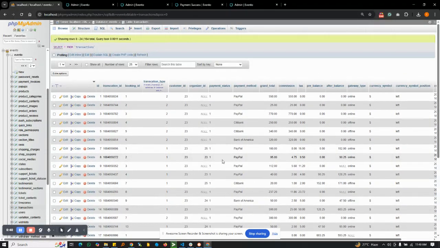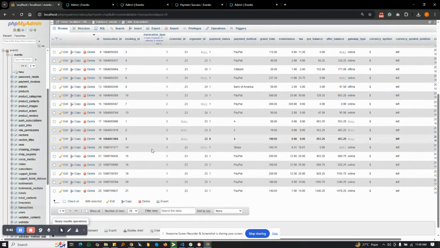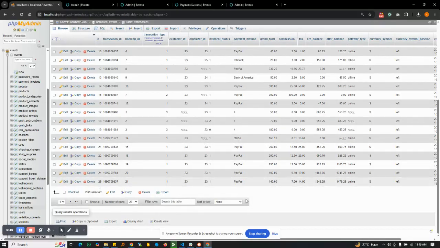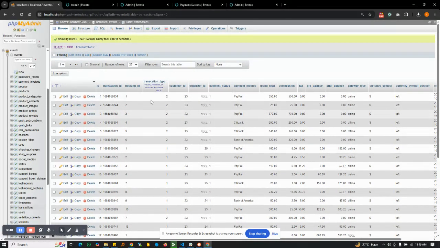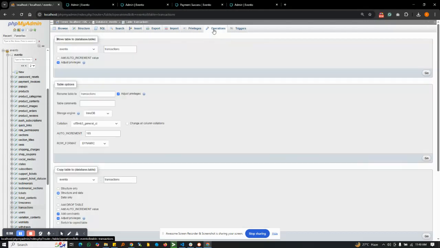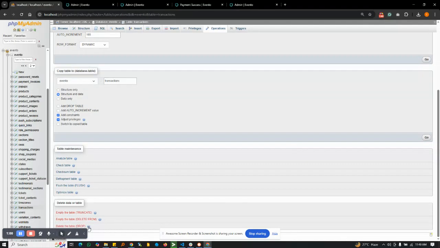And we will manually remove all this existing data to make this a fresh table. So for that we will need to go to this operation tab, and here in this bottom area we will see three options for this. Number one is empty the table, number two is empty the table, delete from, and delete the table.